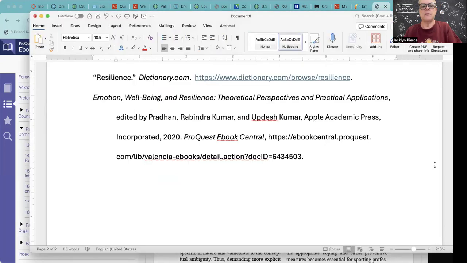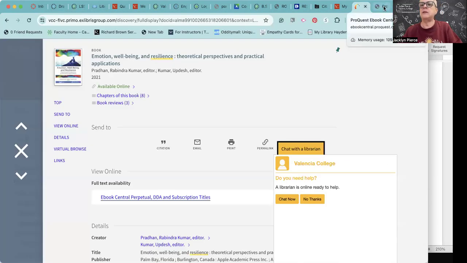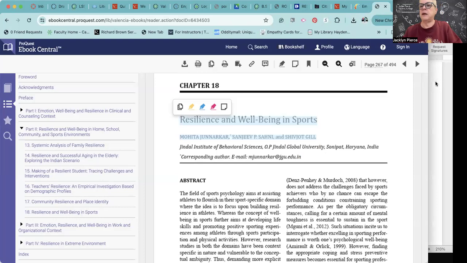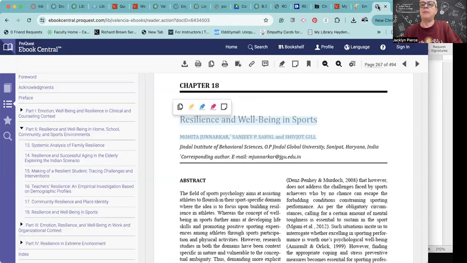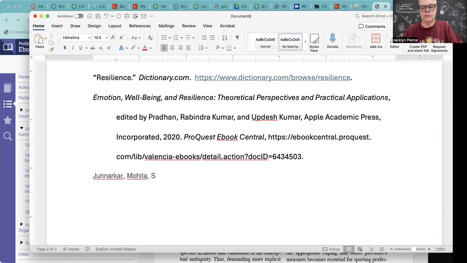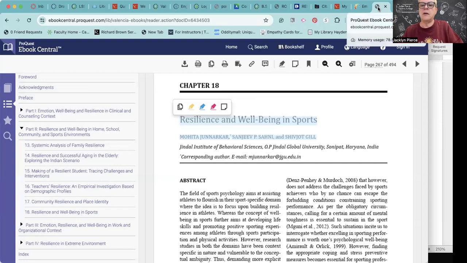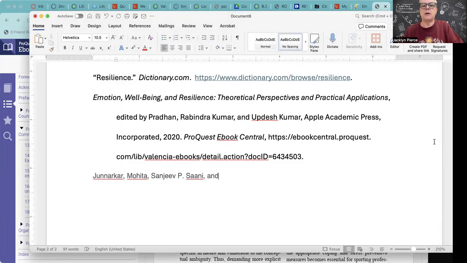Junar Carr. What was the first name? Mohita. And then the next two people would not be name reversed. So Sanjeev P. Sani. And the last person is Shivjot Gill.